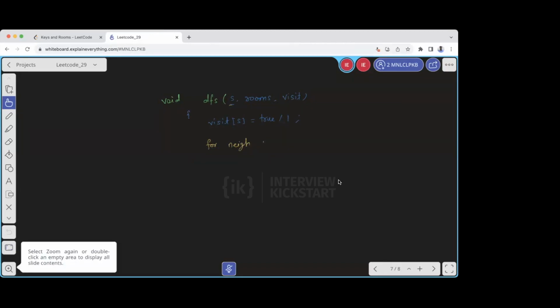Now how do we get the list of neighbors for this node? Rooms of S, this list would give me the list of neighbors of this source node, right? So I'm iterating over that list of neighbors of that node. And if that neighbor is not yet visited, again I'm using 0 and false, so you can use anything, then I can call DFS from that neighbor. And again, in the DFS call I'll have to pass the rooms and this visited array.